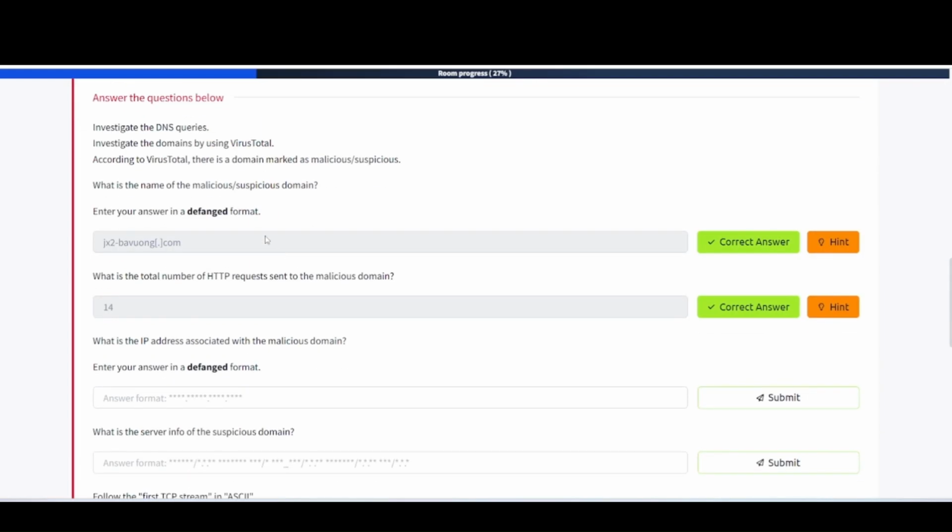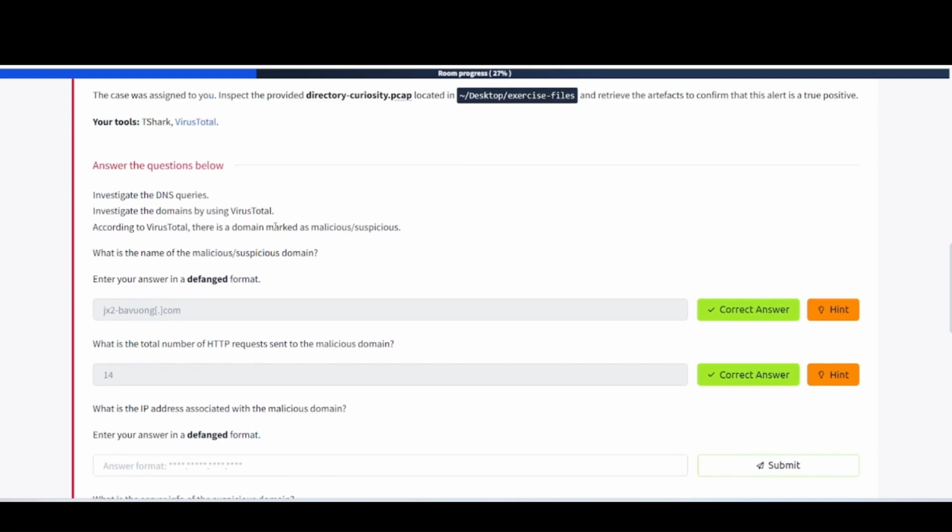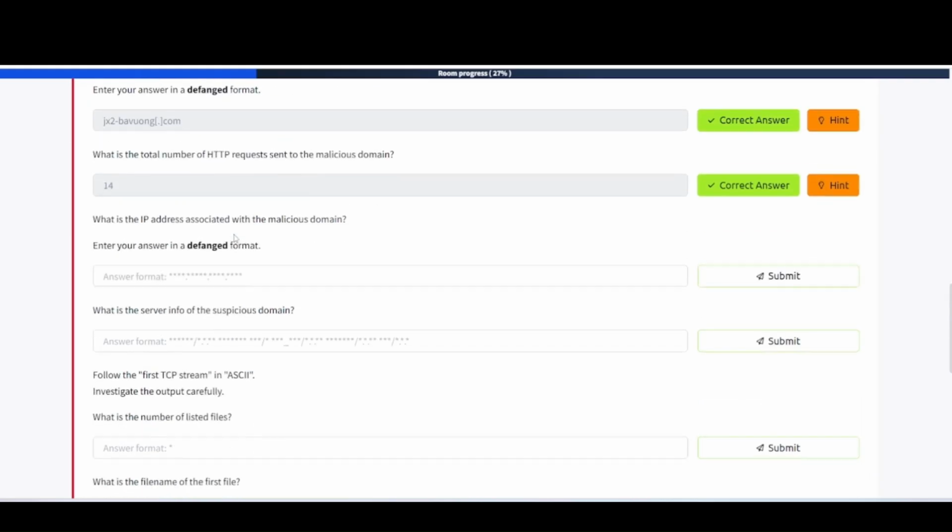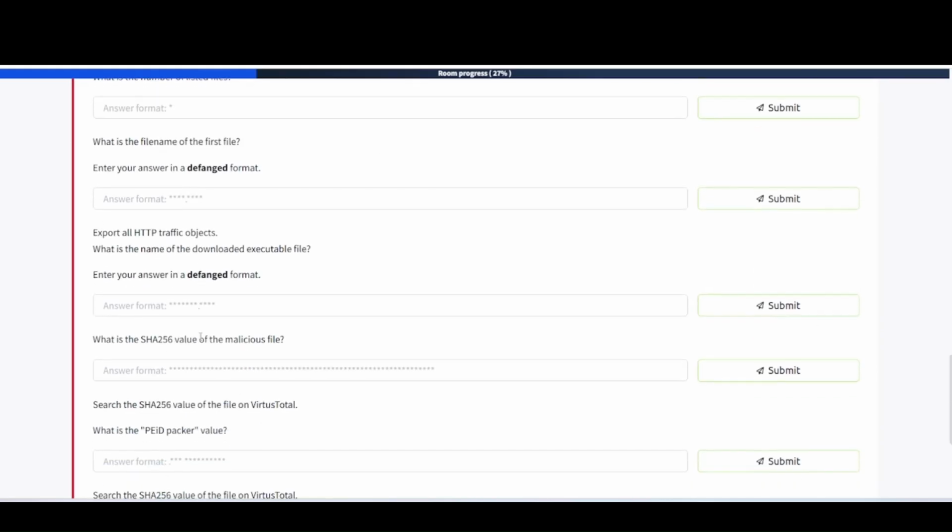So we've got questions down here as usual. It says investigate the DNS queries and investigate the domains by using VirusTotal. According to VirusTotal, there's a domain marked as suspicious or malicious. What's the name of the malicious or suspicious domain? This is similar to the first challenge room, this first part at least, and then we go into some ASCII stuff down here at the bottom.